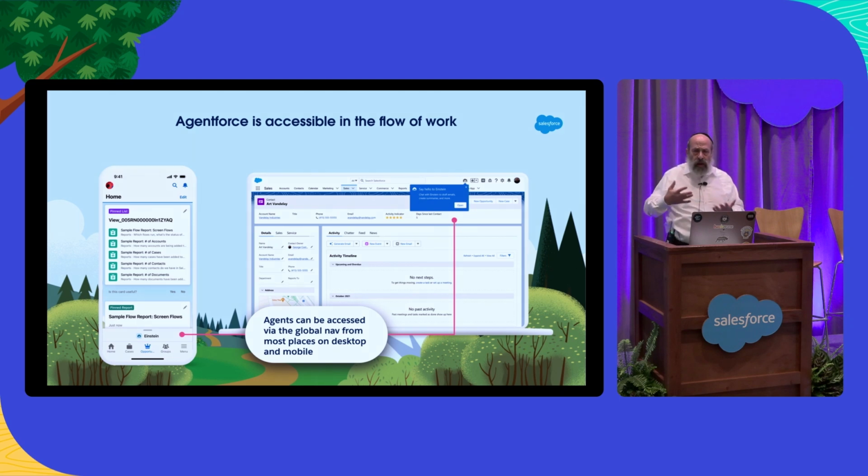But even if I'm not on a record page, I can still ask Agentforce to, say, perform actions such as updating records or updating fields, as long as I give it sufficient contextual information to do those tasks. And this is going to be a common thread that we're going to hear a lot in today's talk, this concept of giving your agents sufficient contextual information.